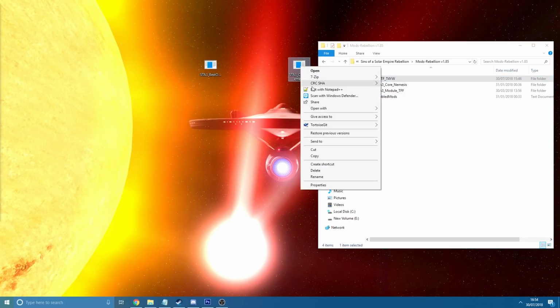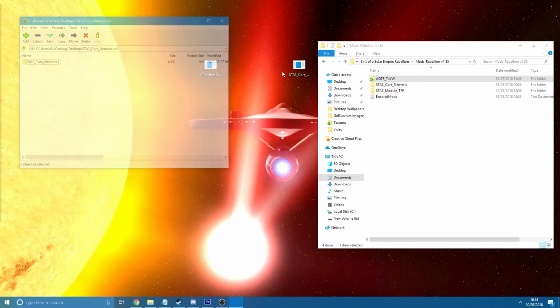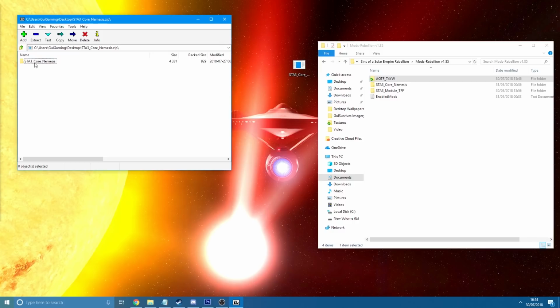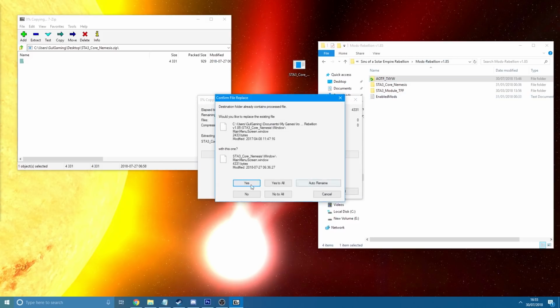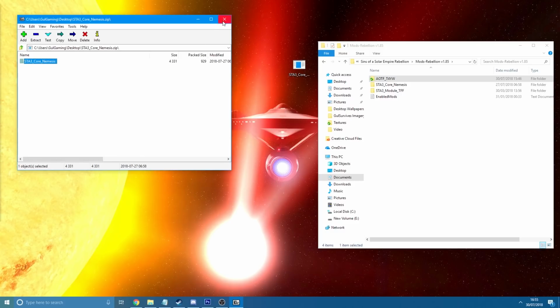Now the next thing that we want to do is, of course, we need to get the latest update, which is this. We will extract this also to the Mods Rebellion 1.85 root folder. Not into Nemesis, not into TFF, into the root folder of Mods Rebellion 1.85, because it's got its own folder name and it will merge. It'll ask us if we want to overwrite the main menu screen .window. We click yes please, and it's done.